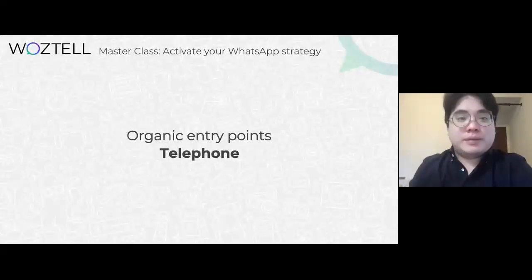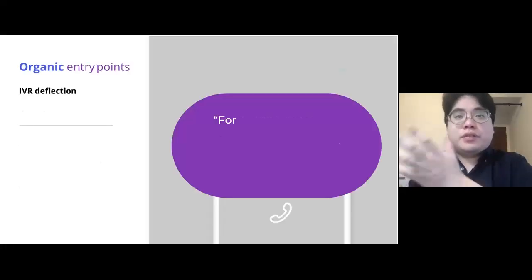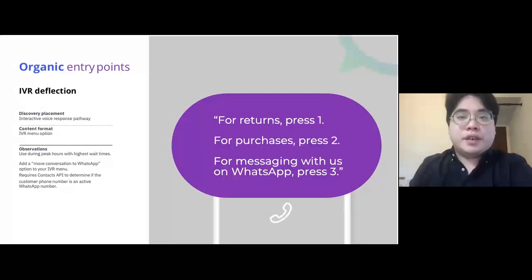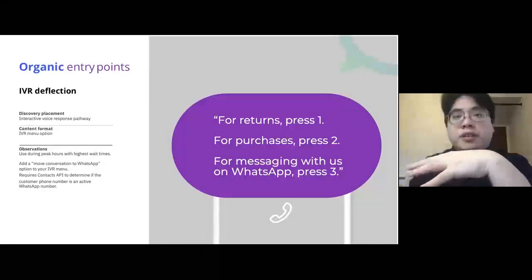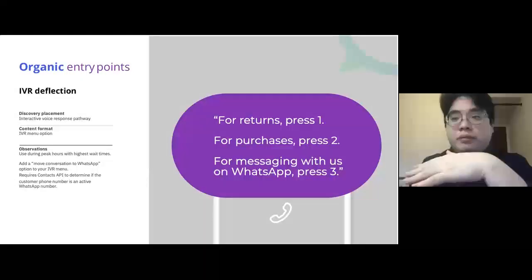Okay, so for the next part, I want to talk about telephones. For phone calls, you can make use of IVRS integration with your phone system. There are in general two types of scenarios. The first one is that you want to add an option to move the conversation to WhatsApp.